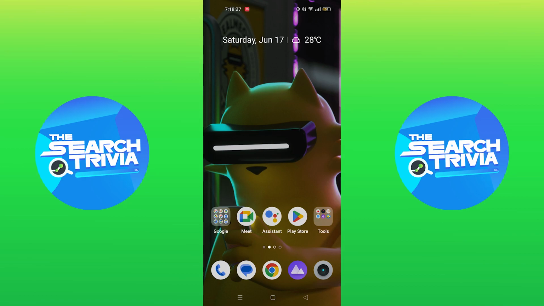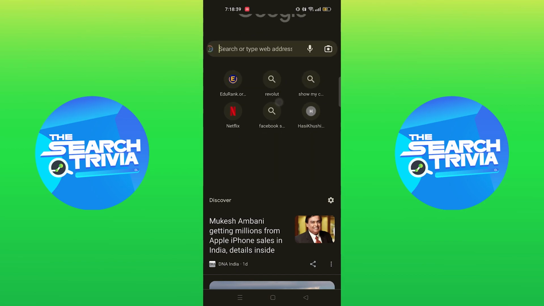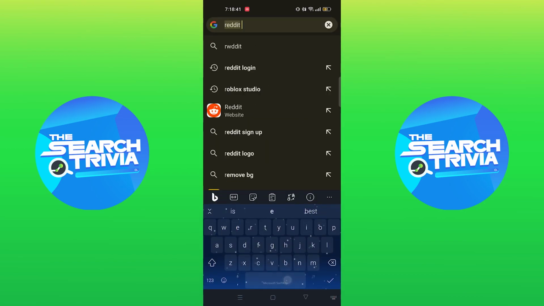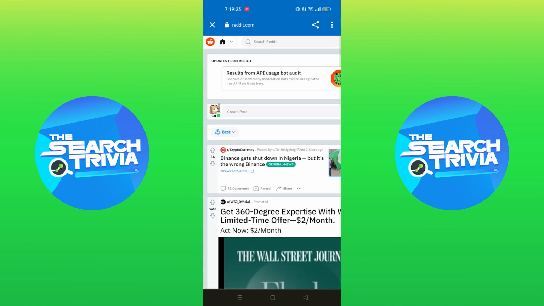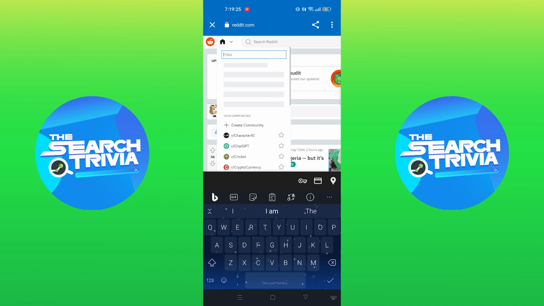Firstly, open the web browser on your phone. Here, search for Reddit login. Once you are here, make sure you have enabled the desktop version of this site. Now tap on the home button on your top left.